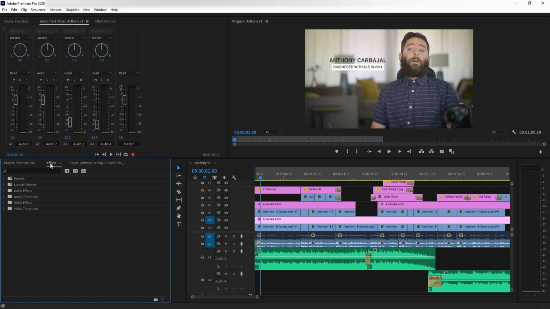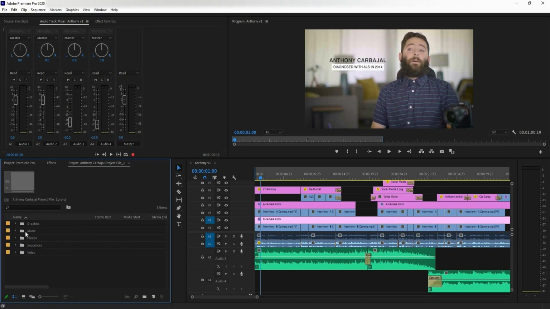The Project panel is basically like your documents. It's your organization panel, where you import your files. It's where you create new files like titles or graphics. It's where you keep everything organized. Behind it, as we saw, is an Effects tab, and this is where we have all our video effects, audio effects, and transitions.